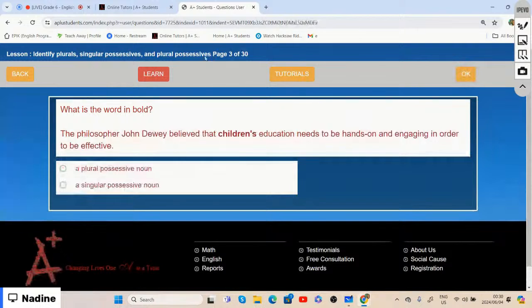All right, so the philosopher John Dewey believed that children's education needs to be hands-on and engaging in order to be effective.